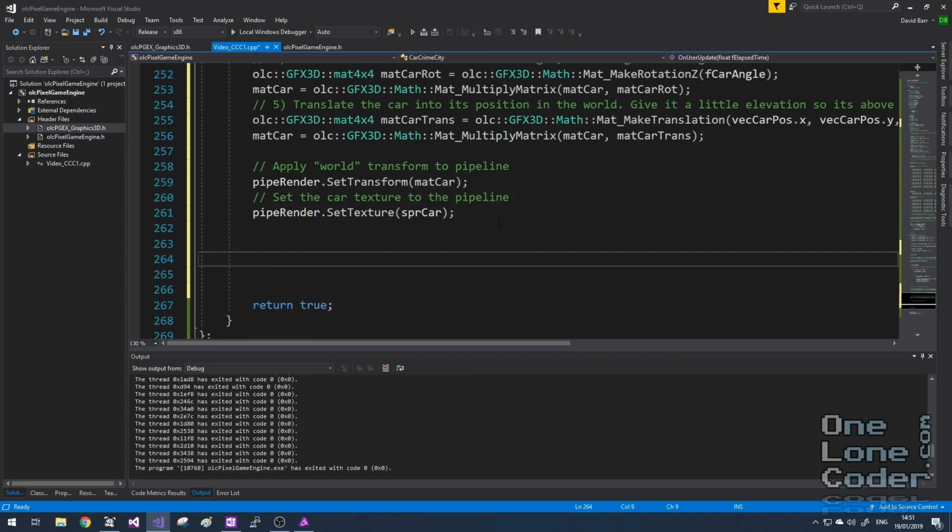And here's a little bit of a Pixel Game Engine peculiarity. The car texture I'm using contains alpha components. It's got transparency, so we don't want to draw those particular pixels. Now this has nothing to do with 3D graphics, it has everything to do with the Pixel Game Engine itself. So I want to enable alpha blending for this particular draw call.